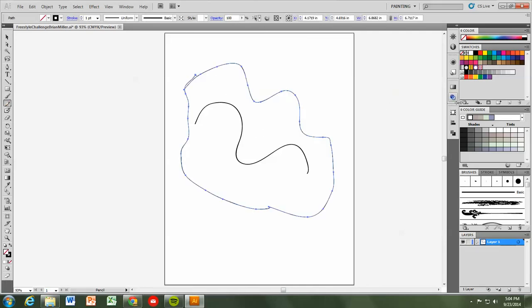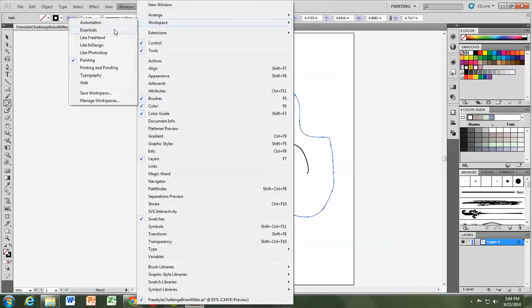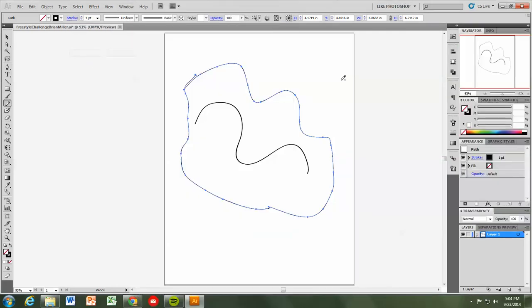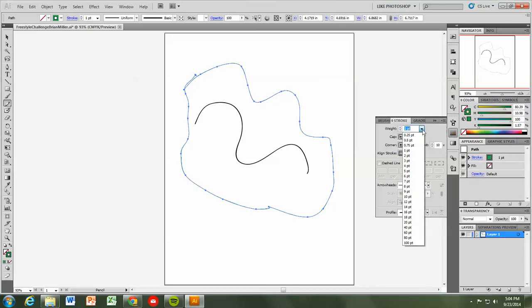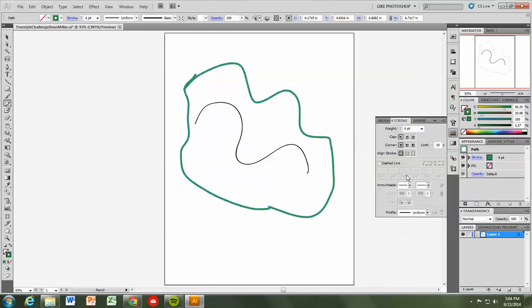Okay, and I can change the color too. I don't like this view. Why did I go to this view? I'm going to go Window, Workspace, like Photoshop. I like this a lot better. Okay, so I can go to the stroke color and I can change it to whatever I want, and I can also go to the thickness of it and I can make it a lot thicker. Okay, so I just changed the stroke weight and color. Okay, but we'll get to that later.